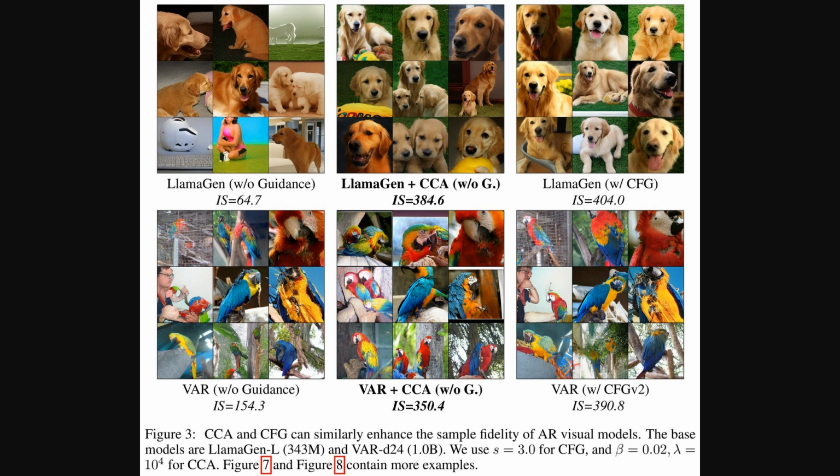And these visual results really drive home the point. Figure 3 shows sample images generated by LlamaGen and VAR. Okay, you can see the difference clearly. The leftmost column, without guidance, has lower quality, but the middle column, using CCA without guidance, looks dramatically better. The visual fidelity, backed up by those IS scores, gets really close to the expensive CFG method shown on the right. It's a striking improvement.